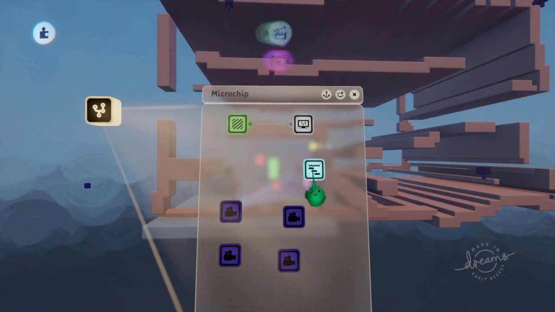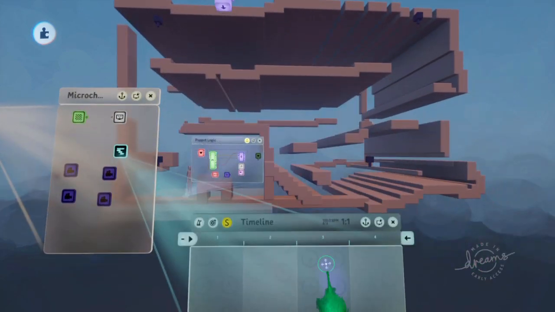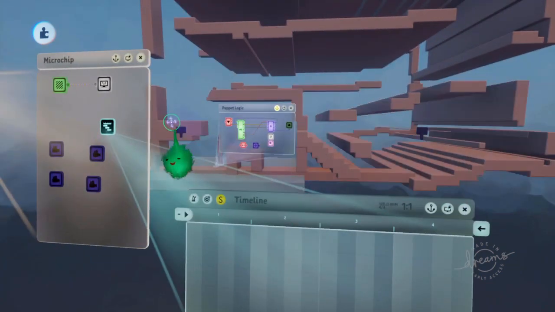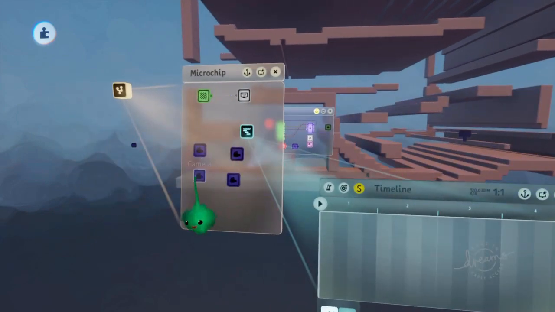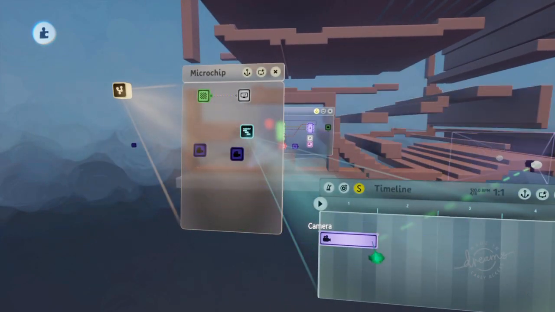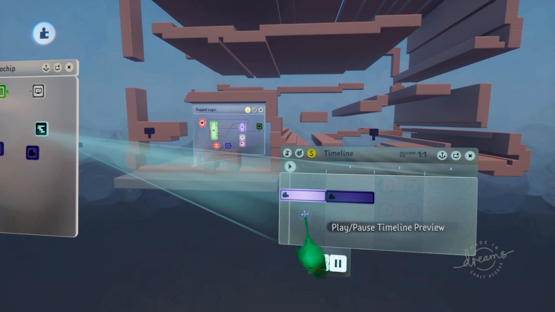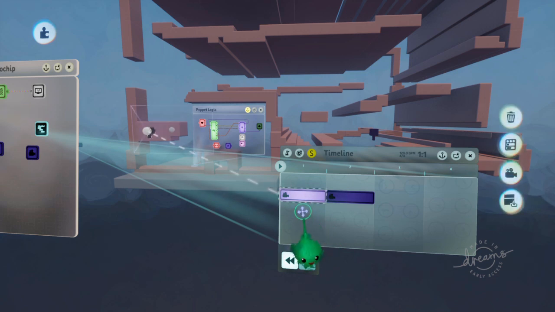So here we're going to use a timeline. So this timeline represents like the going left and right of this thing over here. So if I just plonk these on there, so this means while the playhead, if you just play that, so while the playhead is over this part of the timeline, then that camera is powered.